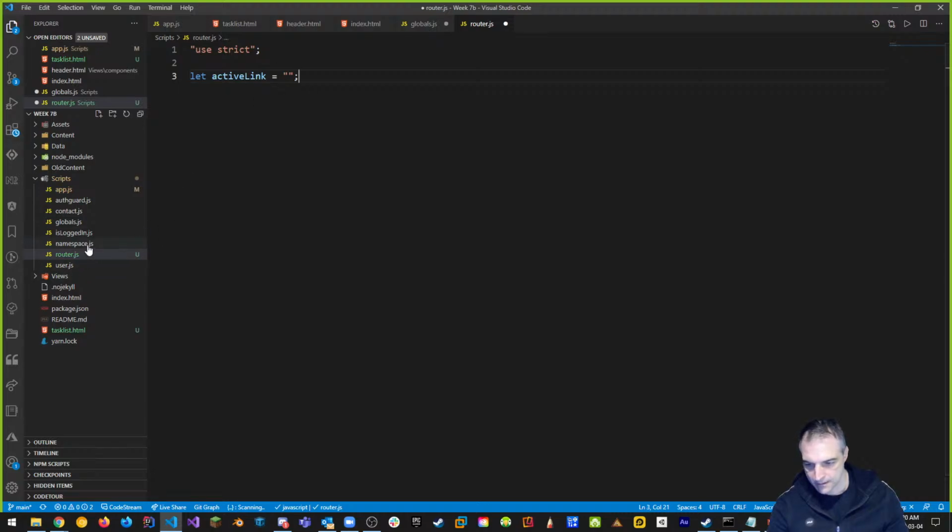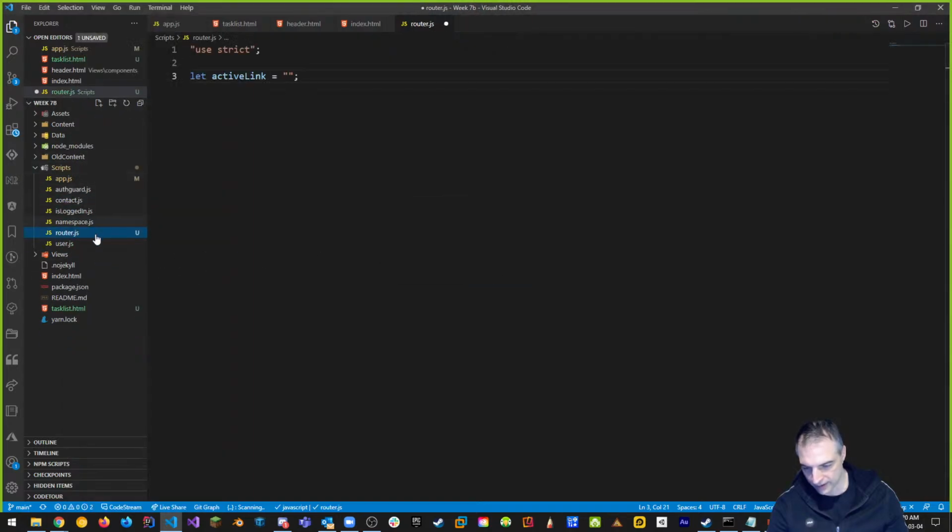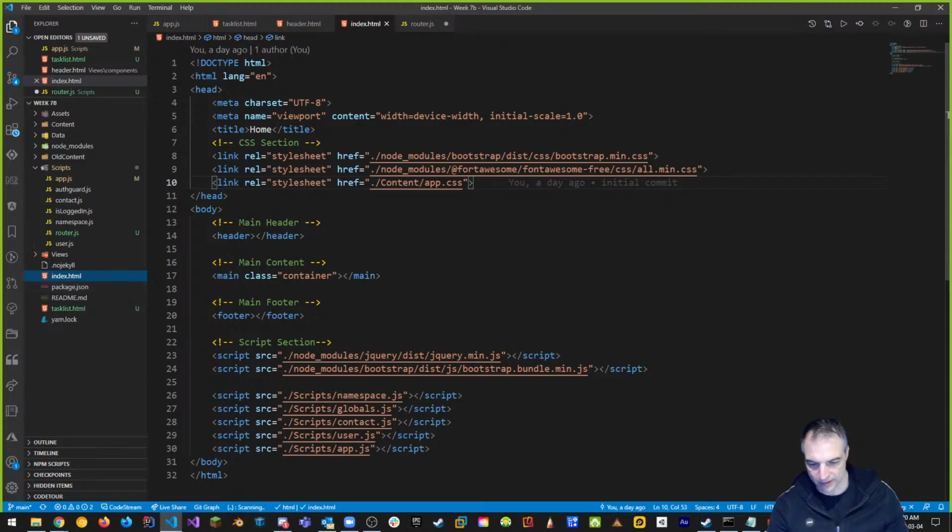Okay. And we can get rid of the globals file because I don't want to use globals. Globals was temporary, like I said. It was not something I wanted. And so my index.html here, let's get rid of globals. We're not going to do globals anymore, right? This is just to make things going.